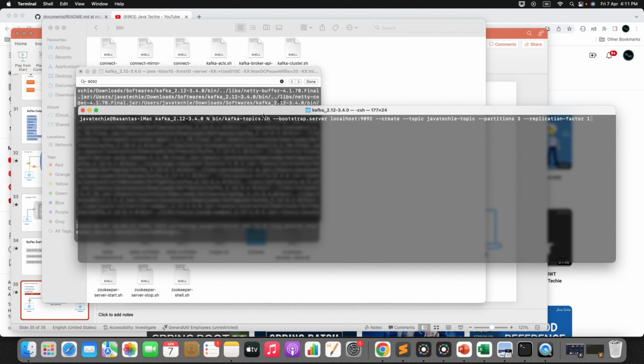So there is nothing complex to remember in this command. I am just running my topic command by giving the information where my Kafka server is up and running, by defining the host and port, and what action you want to perform. I want to create a topic and the name of the topic is JavaTechie topic, and the number of partitions I want to assign is 3 for this particular topic, and I want to keep a single copy on this particular broker. So that is the reason I have defined replication factor as 1. Now click on enter.